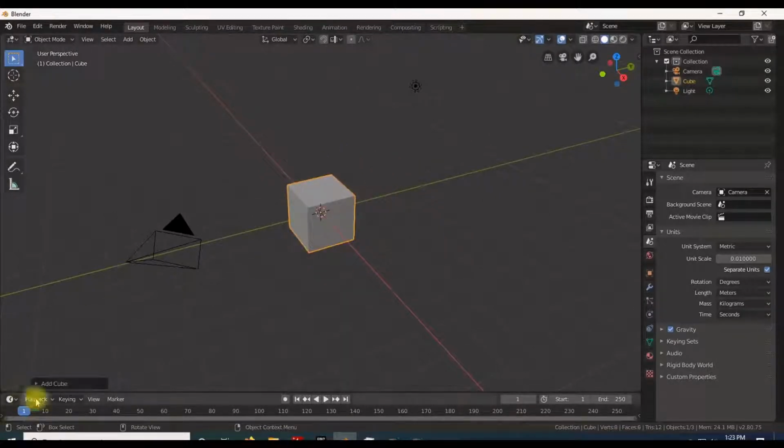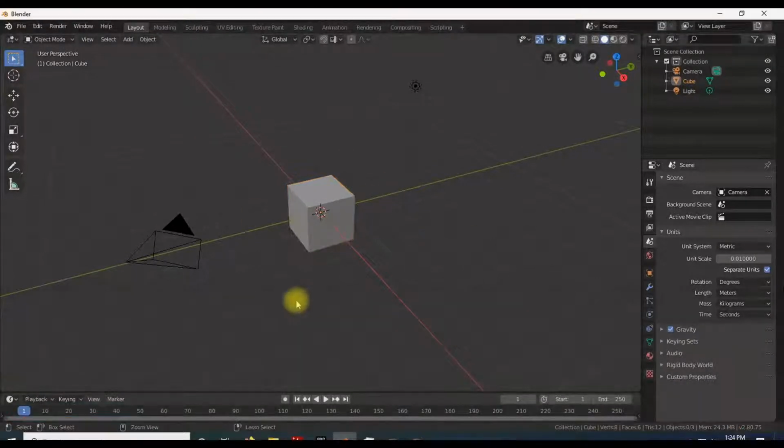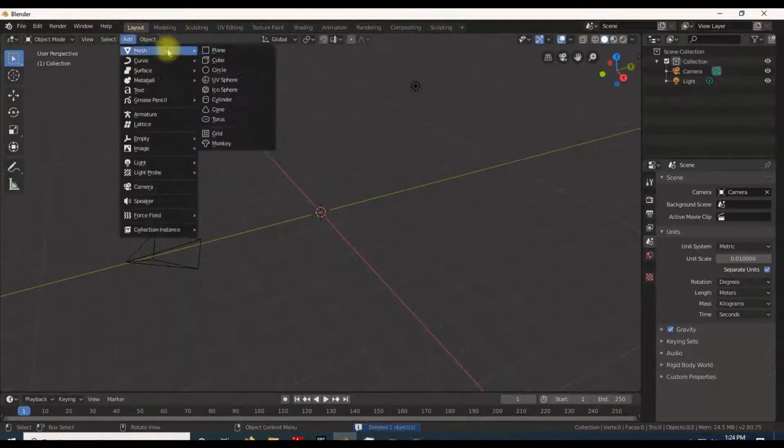And once I do that, I'm going to get this little dialog down here on the left where it says add cube. I'm going to hit the little arrow. And you don't want to click on anything. If I click off, I'll actually lose that dialog. So just make sure that you don't interact with anything. Okay, so let's go back and add that in again.